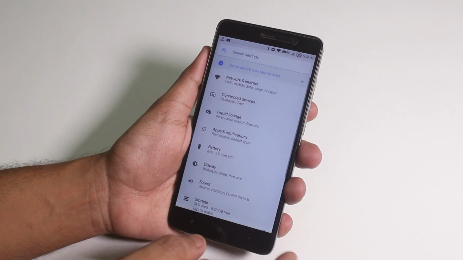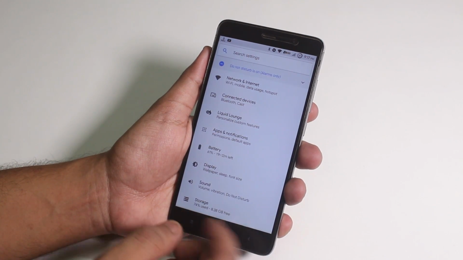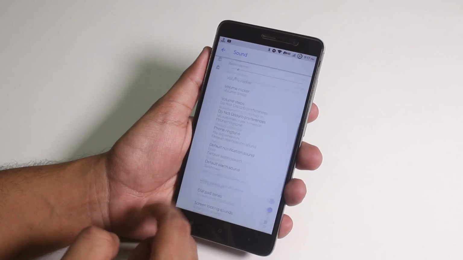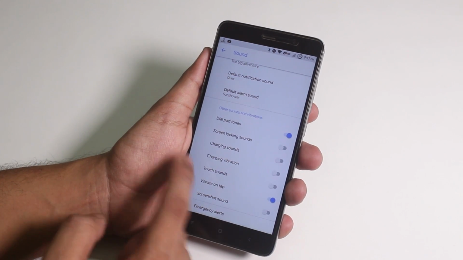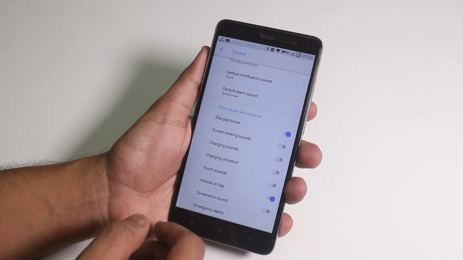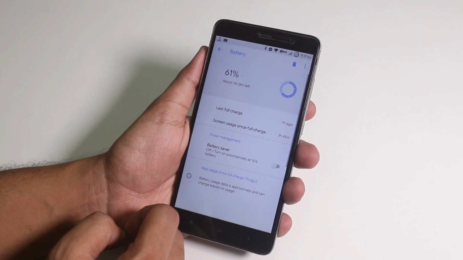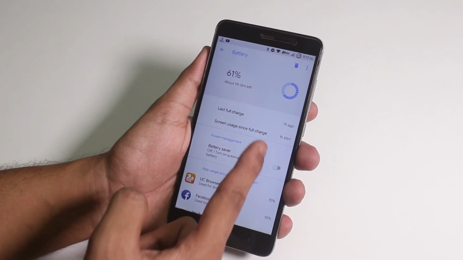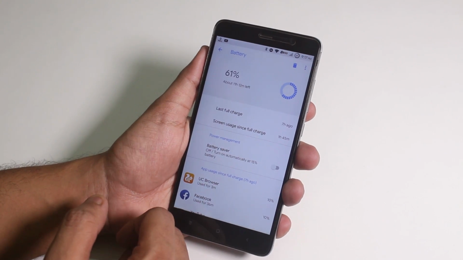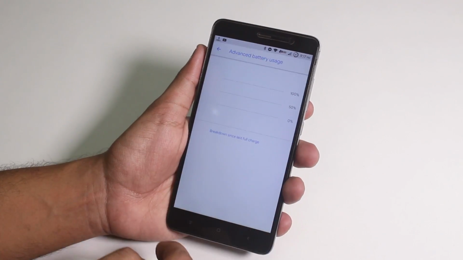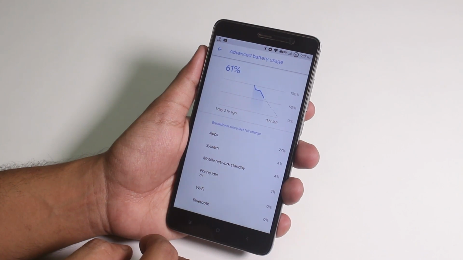And if you feel screenshot sounds or volume adjustment sounds are annoying, or any other sounds-related stuff is annoying, you can definitely disable it from the sound settings. In terms of the battery life, I would say it is nothing to boast about, pretty average. As you can see, using it from 100%, now it's down to 61% and I got almost 2 hours of screen on time, so it's pretty usable.